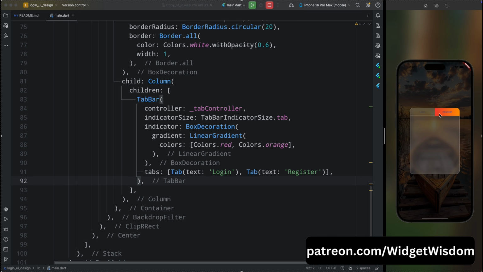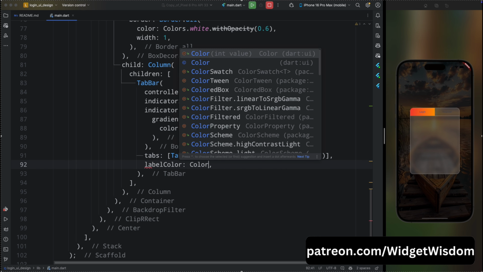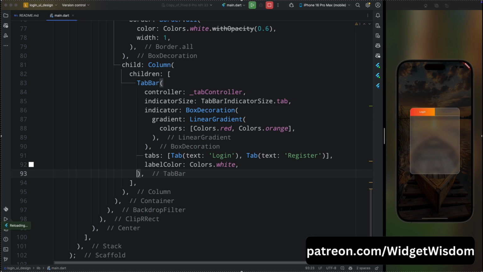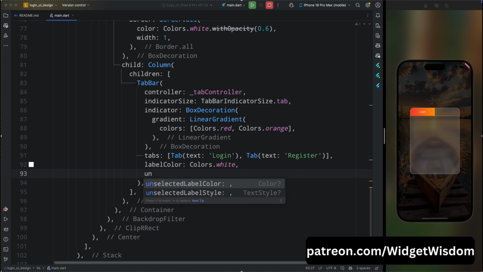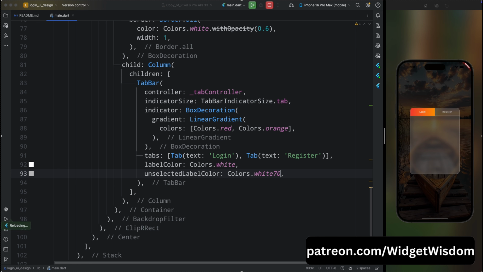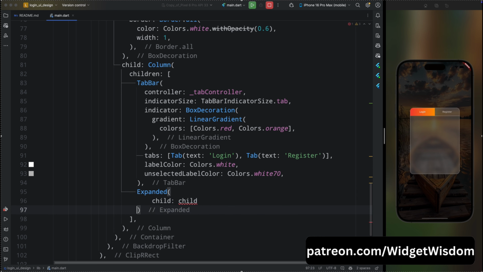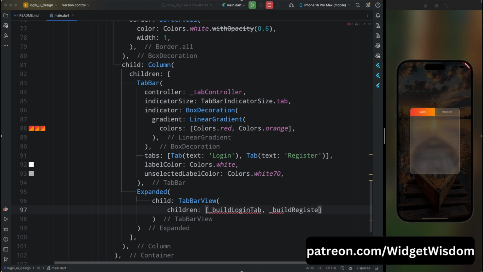the animation is happening smoothly. Okay, now let's modify this again. Add the labelColor, and for label color add the white color, and then for unselectedLabelColor add the off-white color. Then it's looking fine. Now add the Expanded widget, and for its child add the TabBarView, and then inside children pass the two methods as buildLoginTab and buildRegisterTab. And don't worry, we will create these methods in a minute.